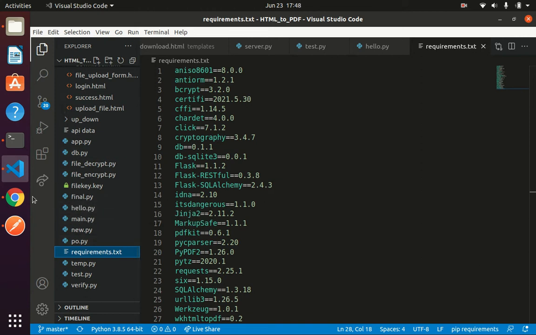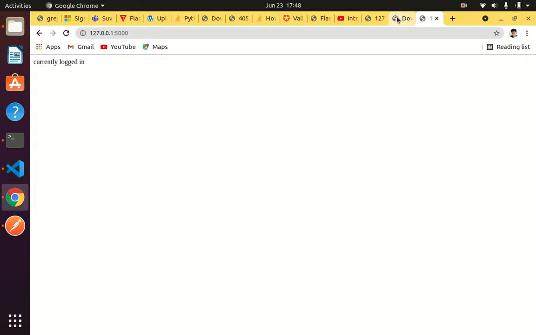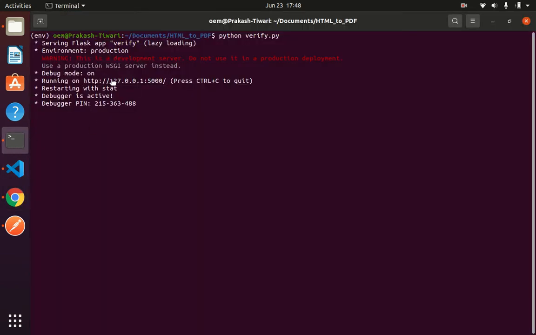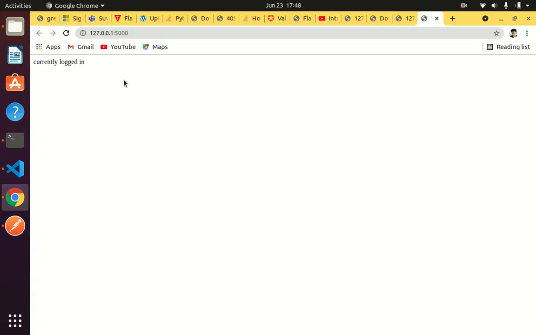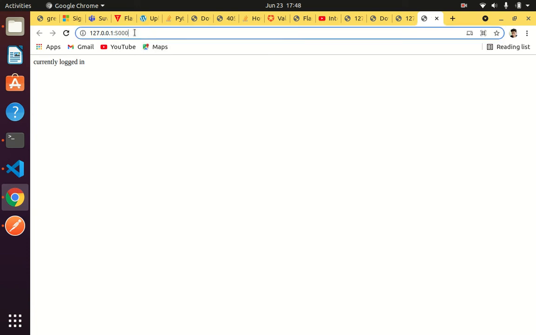It says it's running on localhost, on this address. So Control and click, and it will directly take us to this link. Okay, we got it. Now it's currently logged in. Not a problem. Because I am logged in, I cannot do anything as of now.